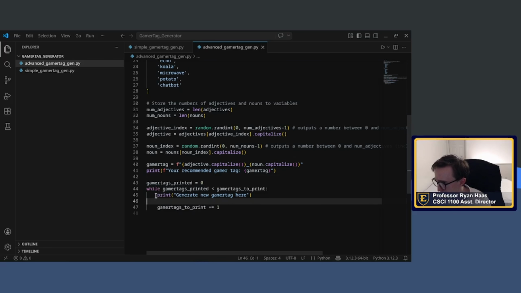So that means that after we have run this through 10 times, 0, 1, 2, 3, 4, 5, 6, 7, 8, 9, 10, the last time it runs, the 10th time it runs, we add 9 plus 1 to get 10, and then it's about to start over the loop, but before it runs this code again, it's going to check, is gamer tags still less than gamer tags to print? It's going to be checking, is 10 less than 10? 10 is not less than 10. That's false. And that finally breaks out of the loop.